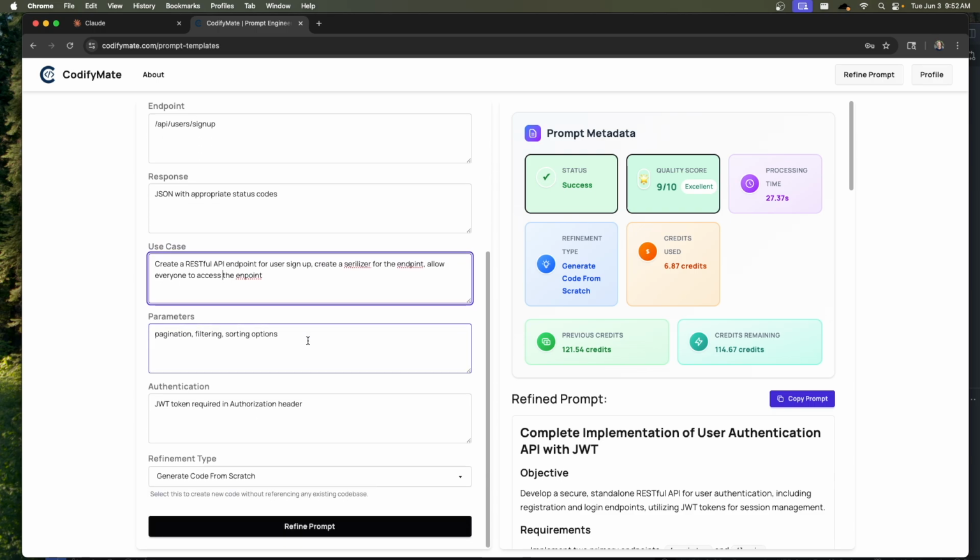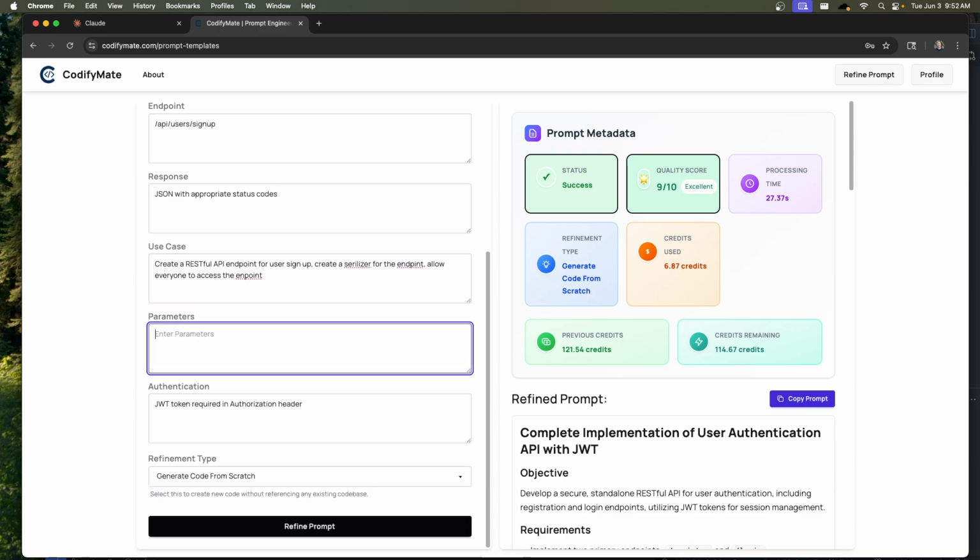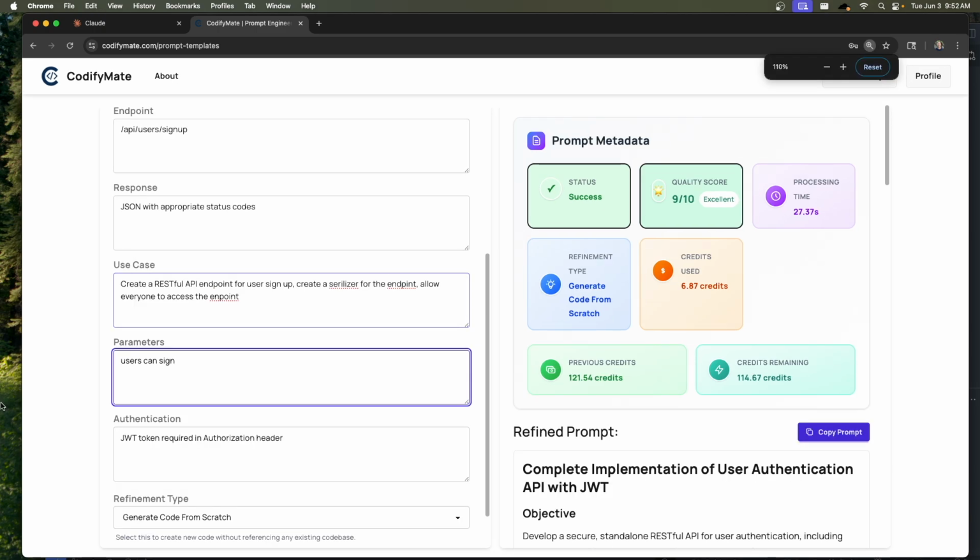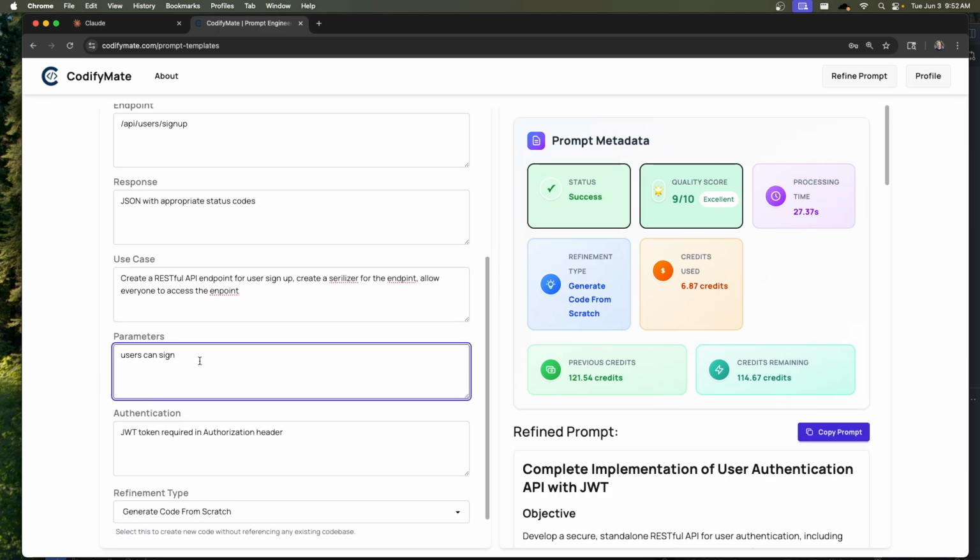And for the parameters, it's what kind of parameters this endpoint, this function, receives. I would say user can sign up. Let me make it bigger. User could sign up with username, email, and password.